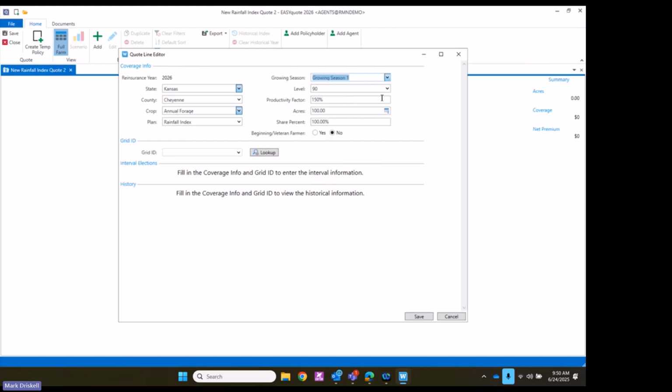The system will default to 90% coverage level and 150% productivity factor. Now, feel free to change these to whatever you want to use for the quote. I'll show you how you can run some reports to look at some different options without having to go back in and change it every time. The acres will default to 100. Feel free to change those to whatever acres they are, as well as the share percent will default to 100%, and you can change that if it's on a different sharing arrangement.